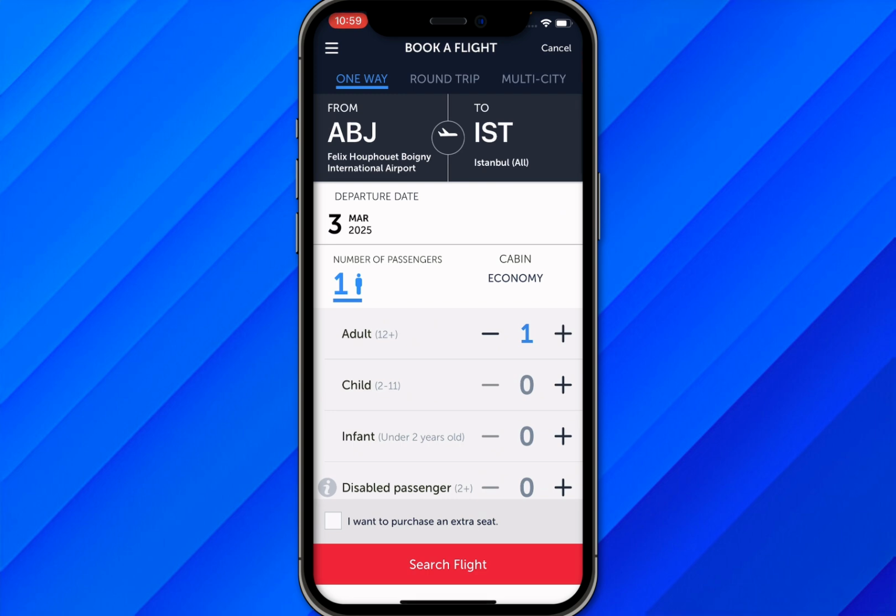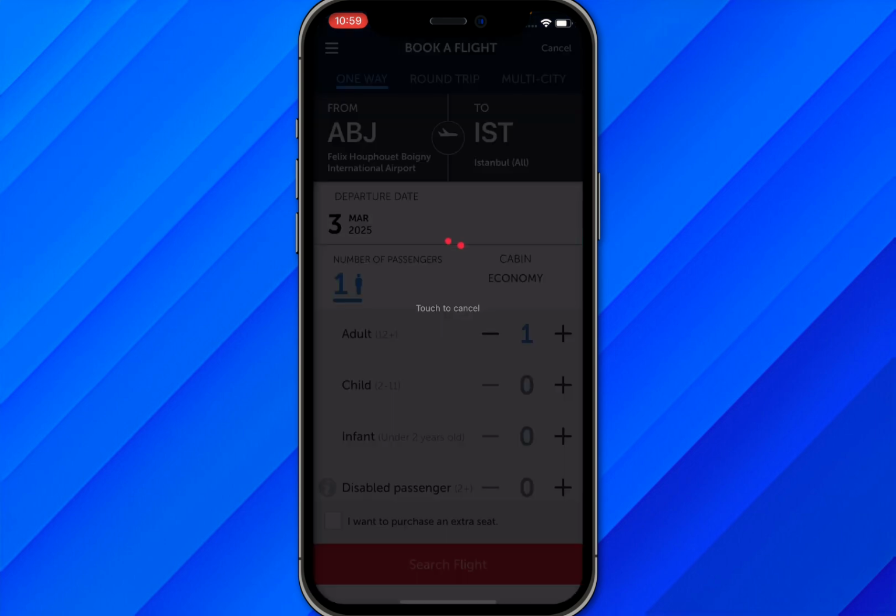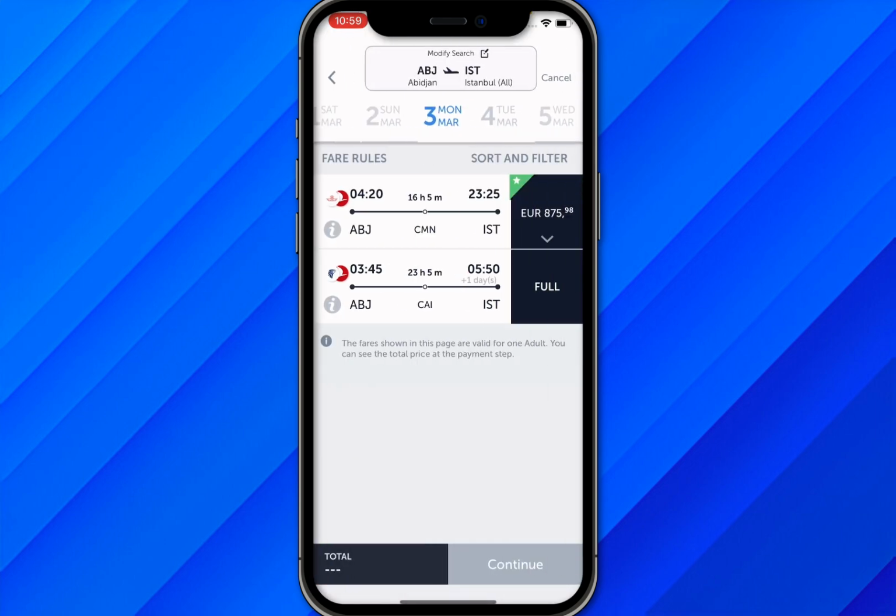So let's say I choose one and just click on search flights and let it load, and from here you can see the price, like euro or whatever the price is. So you will see the price on this section. So how can you change it?